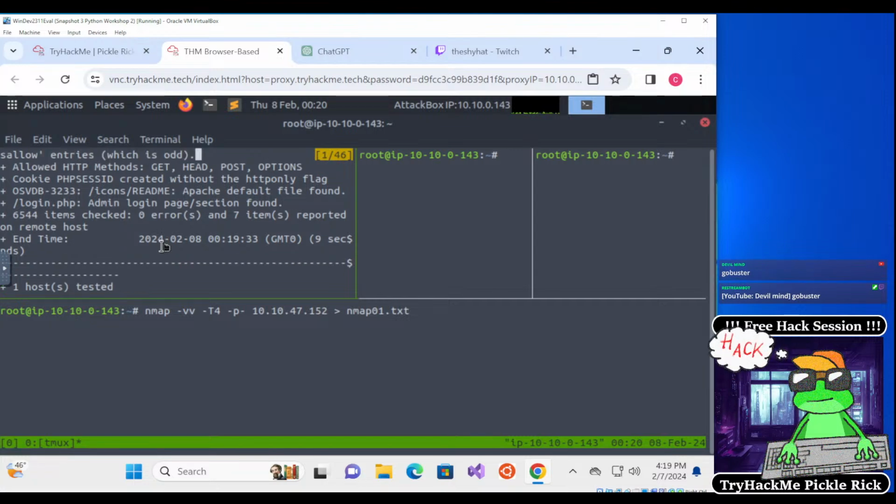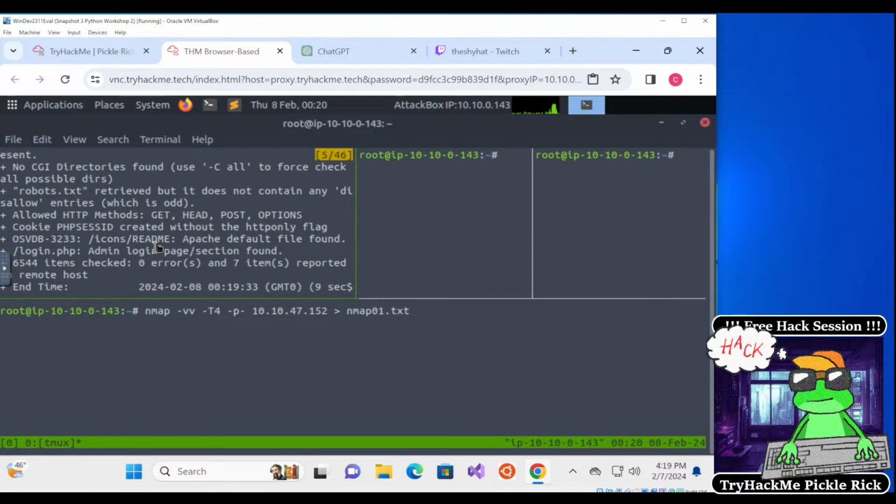DevilMind also says GoBuster. GoBuster is indeed something we can use to enumerate web servers, but we're going to use a slightly more user-friendly tool than GoBuster a little bit later. But thank you very much for the input, DevilMind.